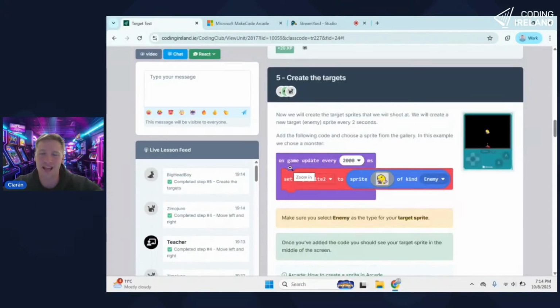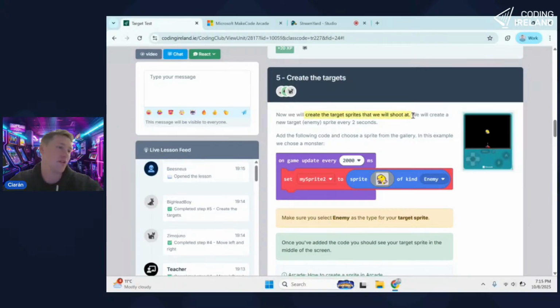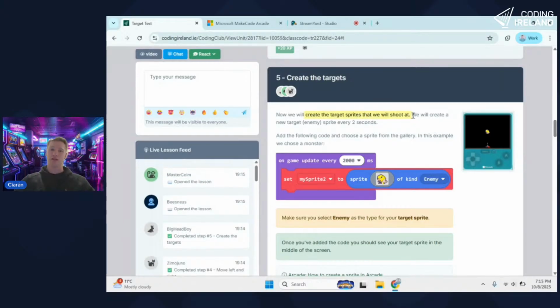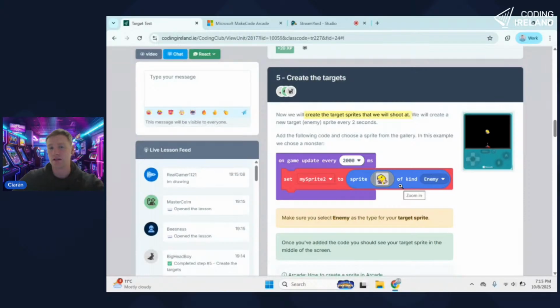Next thing we're going to do, guys, and again, here's a little bit of customizing you can do in your project. It's completely up to you. We are going to create enemy sprites, target sprites, that we will shoot at. So you need to decide who the bad guy in your game is going to be. Is it going to be the same as ours, or is it going to be slightly different? So I'm going to start off doing the exact same as the Coding Ireland one, but you can draw and do some sort of Frankenstein monster or something like that.